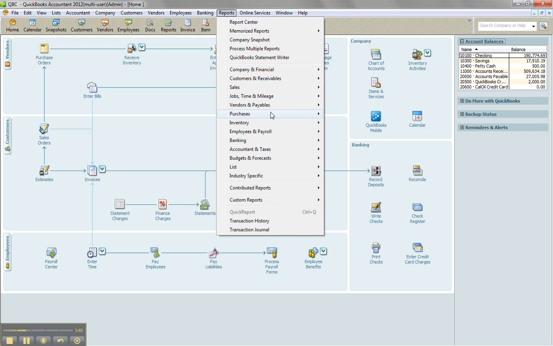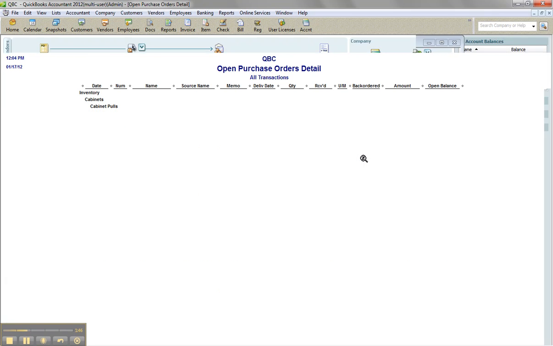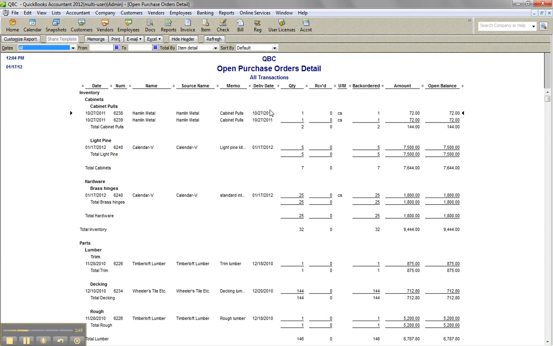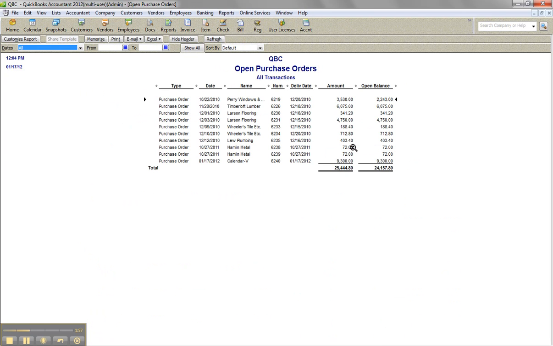And then there are reports I can run. I can look at purchases and look at open purchase orders detail or by job or just an open purchase order report. This open purchase order detail report we came out with last year in 2011, so a new report there. And you can filter those if you want, just so you know what you have purchased. So reporting wise, there it is, and here's the purchase order I just created.